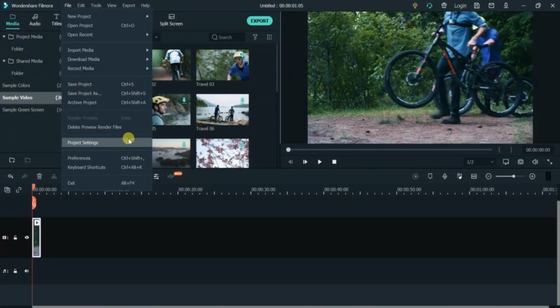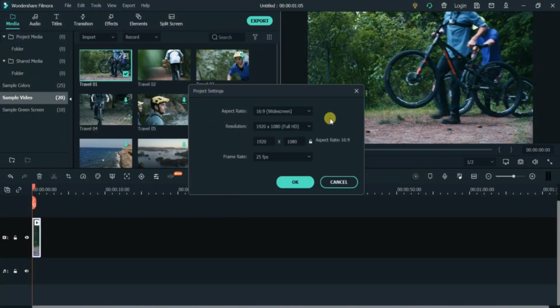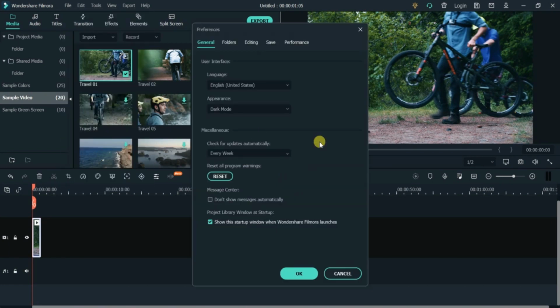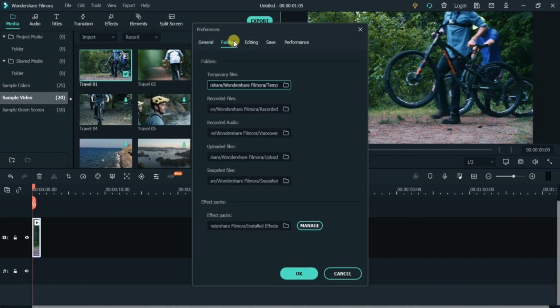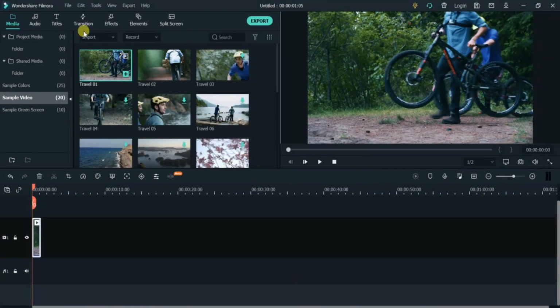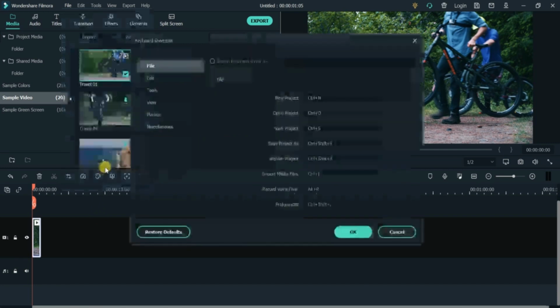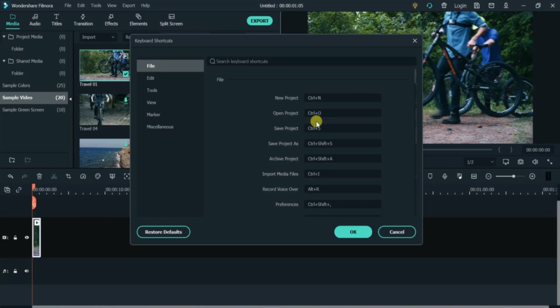And let's come down to project settings. We are also going to talk about the project settings in the upcoming lecture. For now we'll skip this part and come down to preferences. In preferences you'll find the normal, general options which you are already aware of. From here you can choose your location wherever you want to save your video edits, and many more things you can do from here. If you want to know about the keyboard shortcuts, you can click on keyboard shortcuts, and here are some shortcuts.